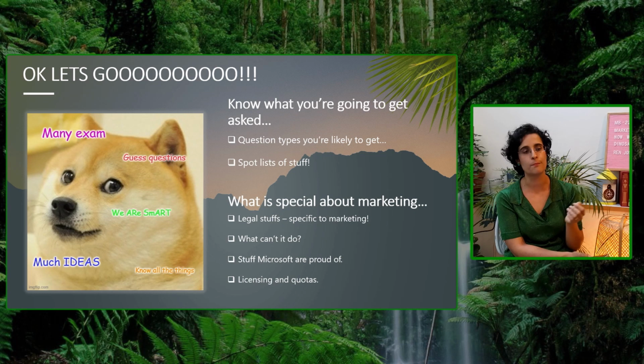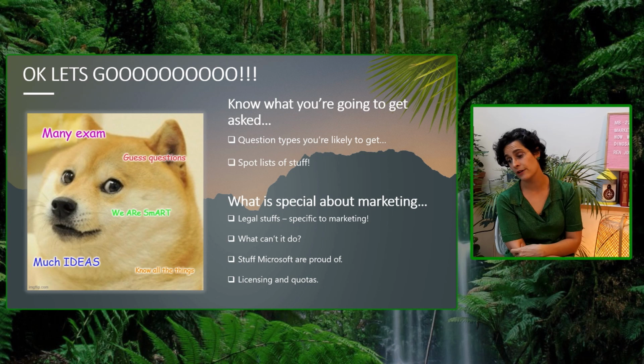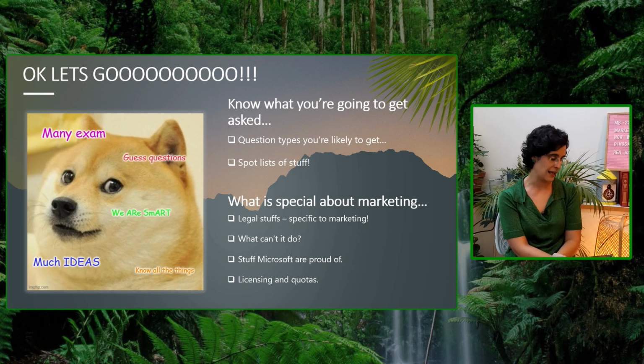And then, like we said, what's special about marketing itself? There's legal ramifications for using the marketing app, so GDPR, all that kind of stuff. You need to know about that. You need to know what it can't do, specifically because a lot of customers will buy the marketing app assuming that it has a load of social media in there, that kind of stuff. So as a functional consultant, it's part of your job to point out what it isn't as well as what it is. And then stuff that Microsoft are proud of, so new things, fun things, they're going to put those in there. And then licensing and quotas. As we said earlier, this is really different in marketing versus the other applications and versus the rest of the Power Platform as well. So you're going to get asked questions about that.